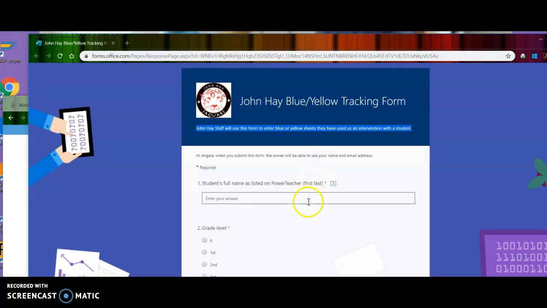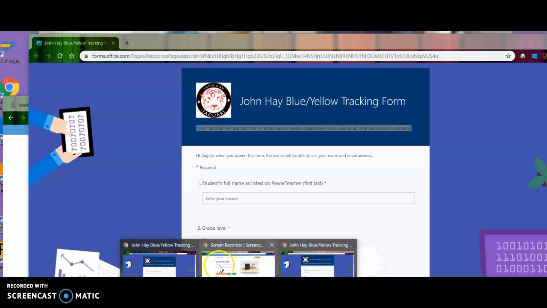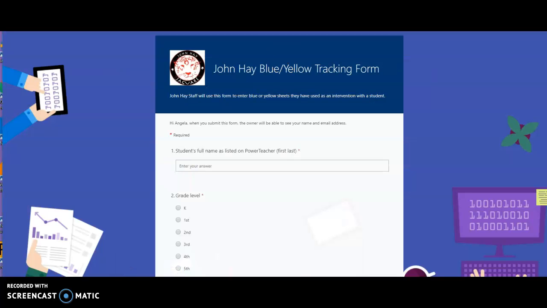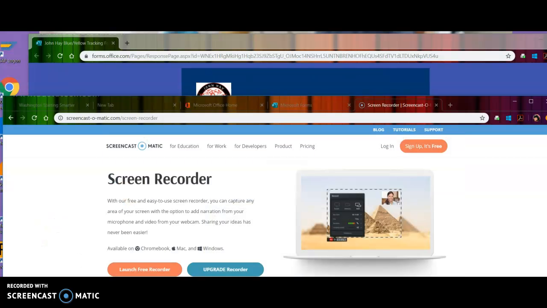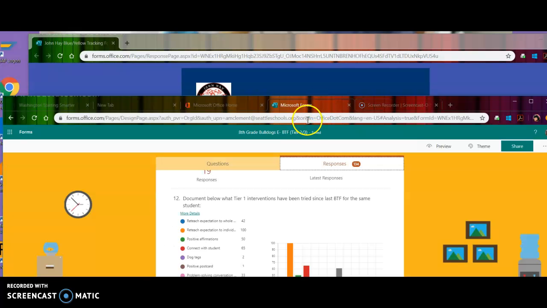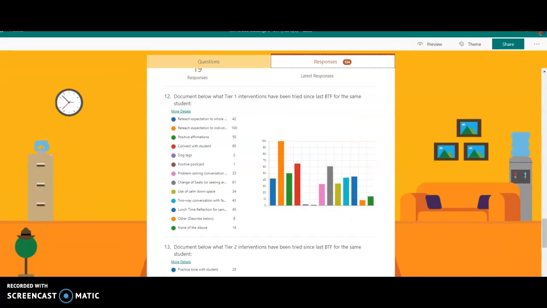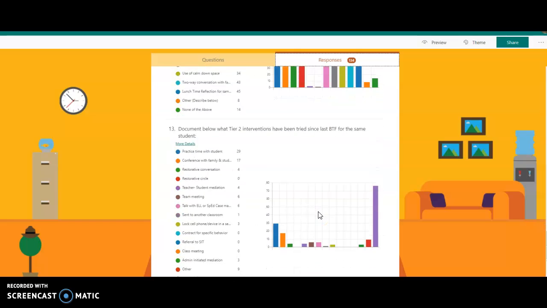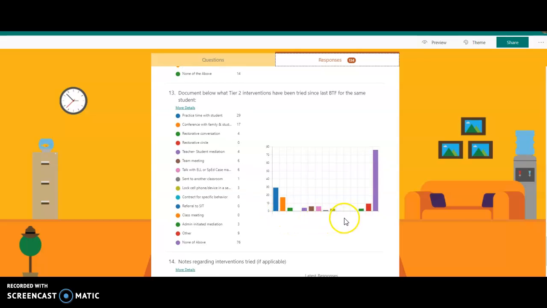So I want to give you an idea of where this form will take us. So I'm going to click on another form as an example. The end goal will be that we can see all the Tier 1 interventions we've tried for that student for that sheet, and also for multiple sheets, and also the interventions we haven't tried. And then at the building level, we can also see the Tier 2 interventions that we've tried for that student and the Tier 2 interventions that we haven't tried.